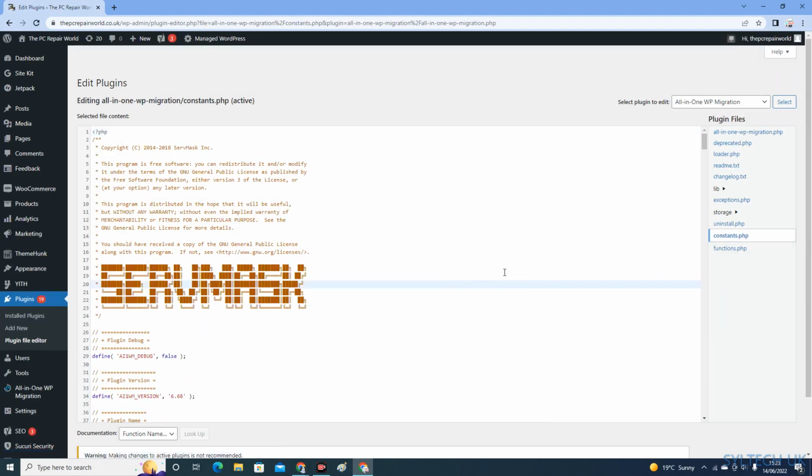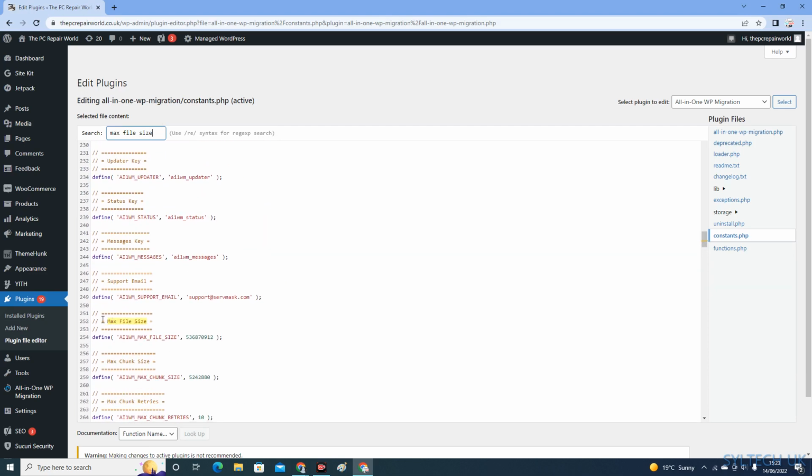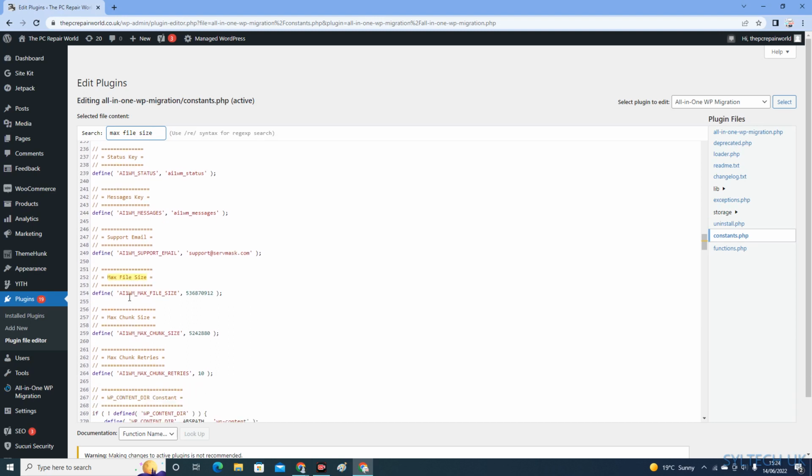Now click on this page and press Ctrl F and search for max file size. As you can see, it selected the max file size. Now on row 254, just put your mouse here and click, and then click a space, then the multiply button on your keyboard, then space, and type in 20.